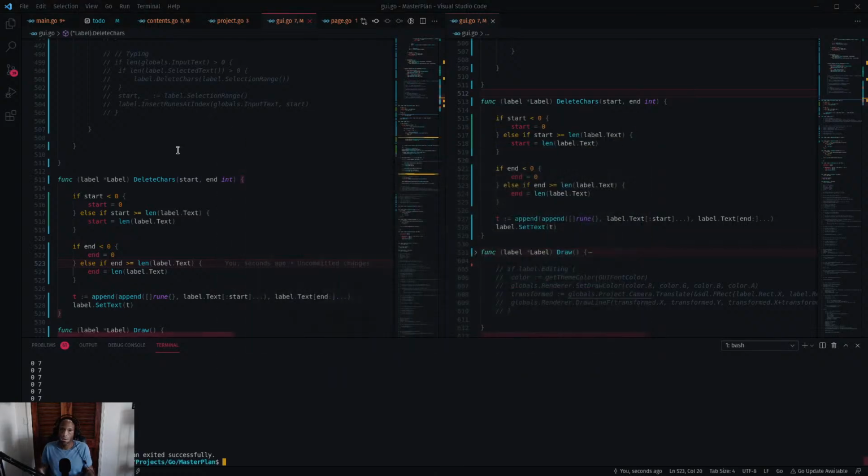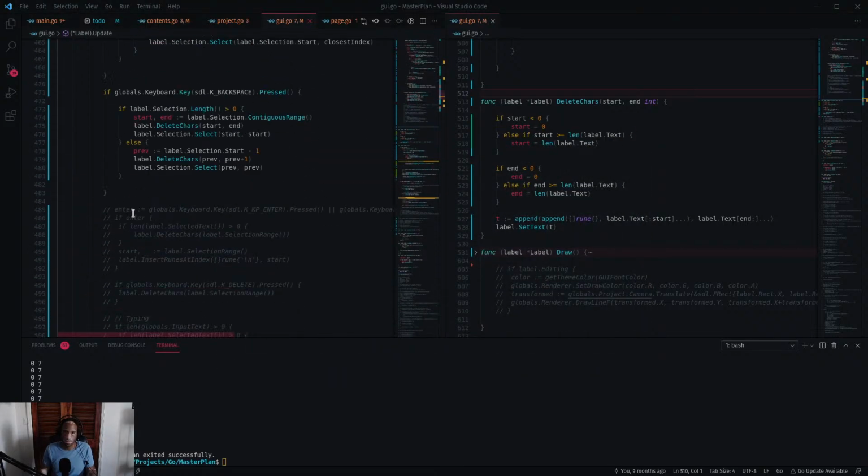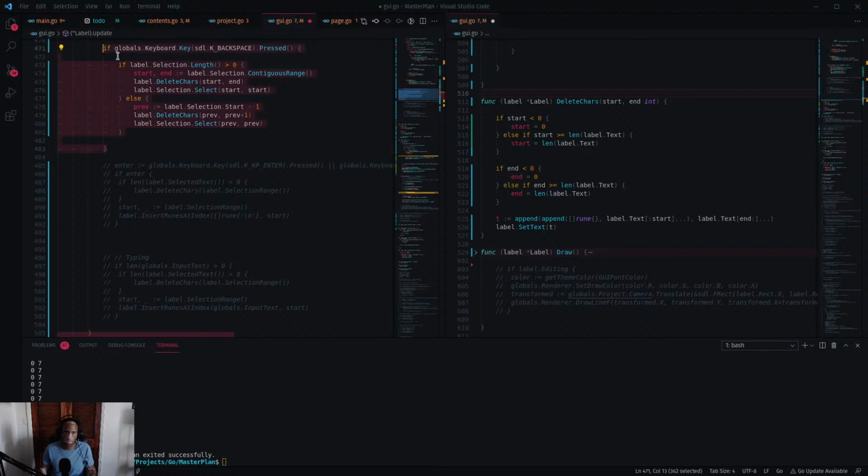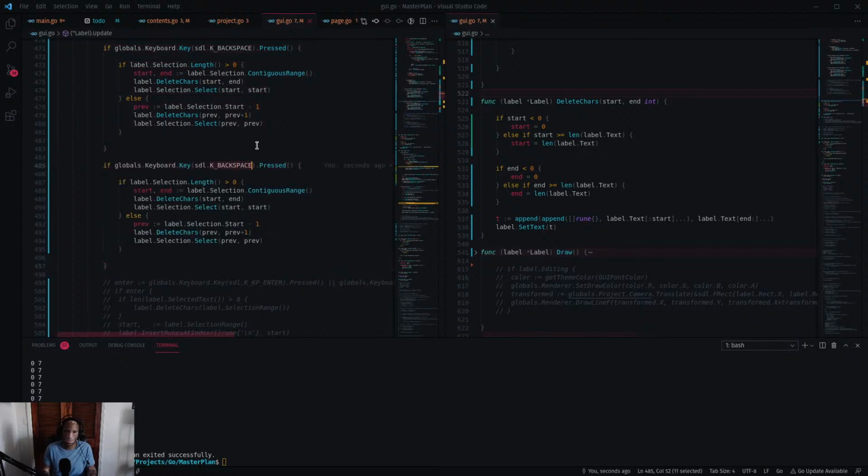All right, that works. So now we can do the same thing with delete. It's basically the same thing as backspace. It's just forward.